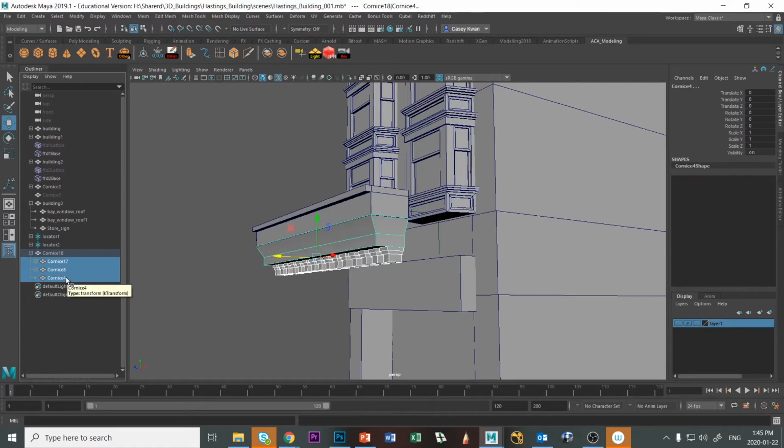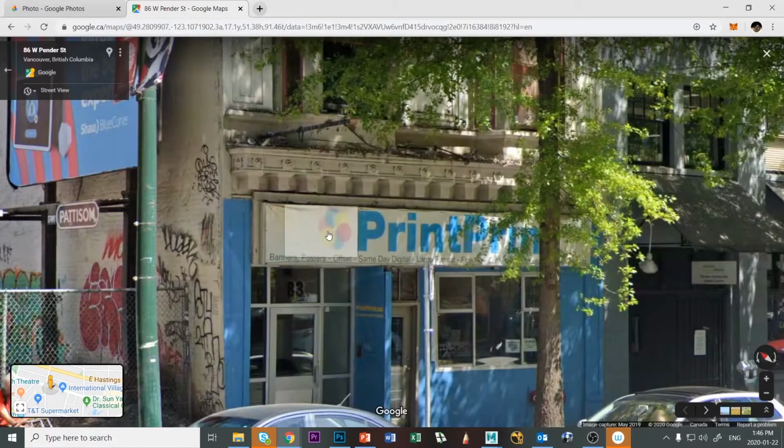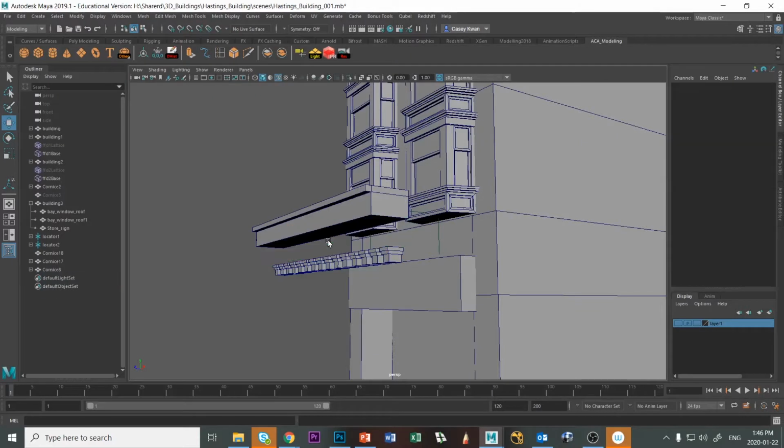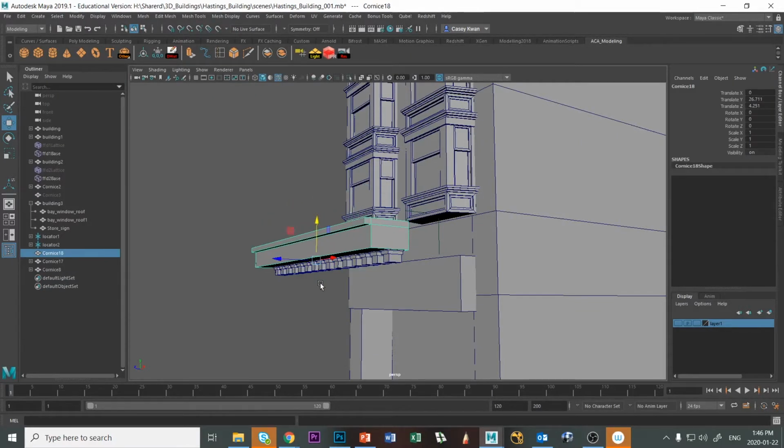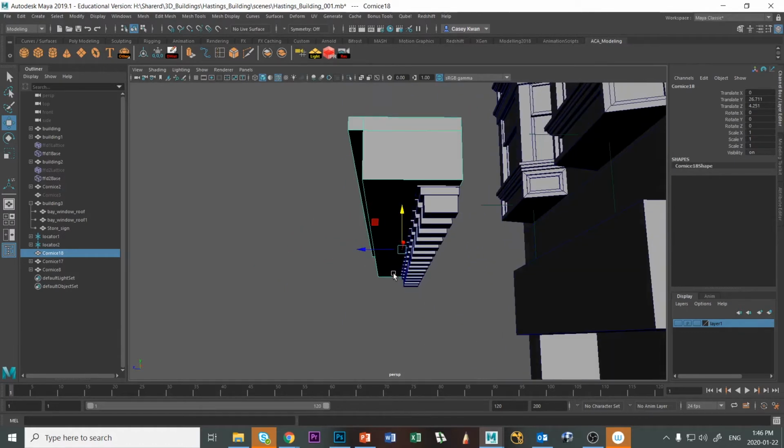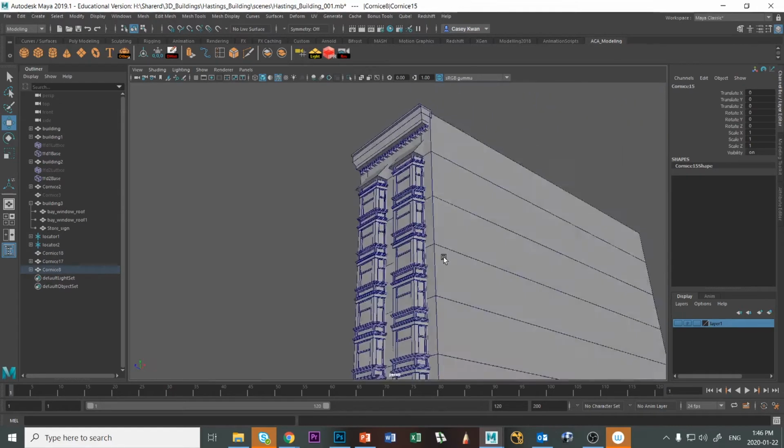And I'm going to Shift P to break up that hierarchy. And I think this piece in here is the piece I don't need. So I'm going to delete that. Move this piece back down. And I think these pieces might need to be bigger, actually. I wonder how they look up there.